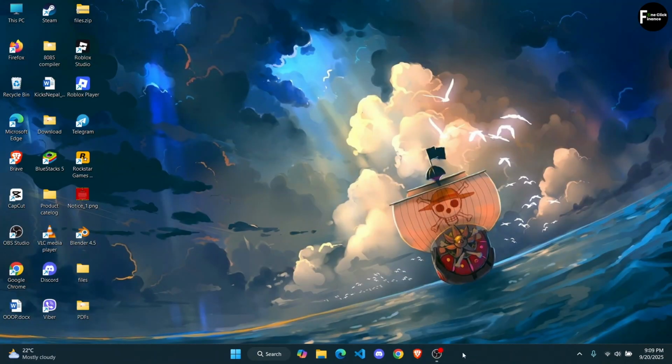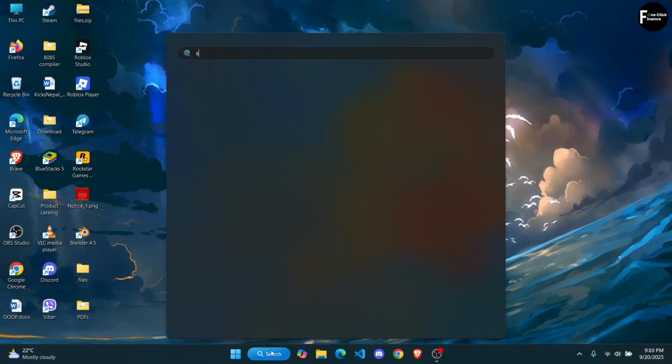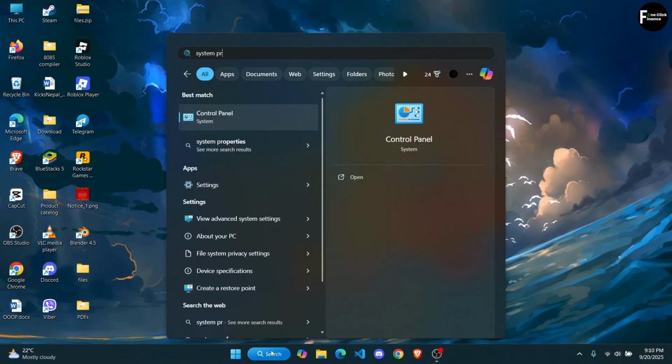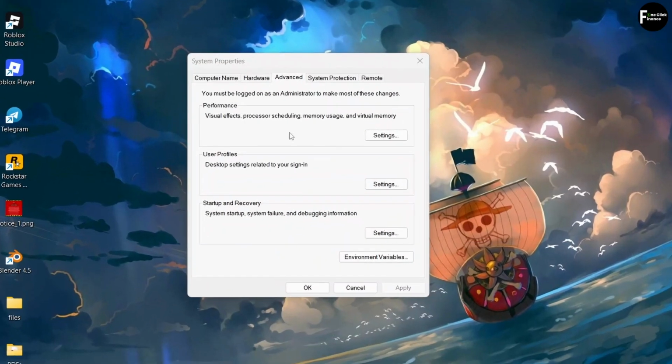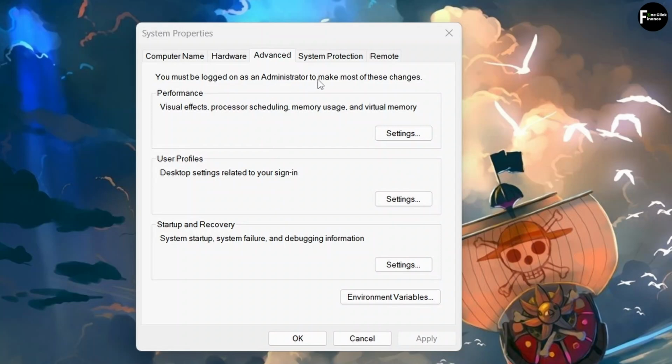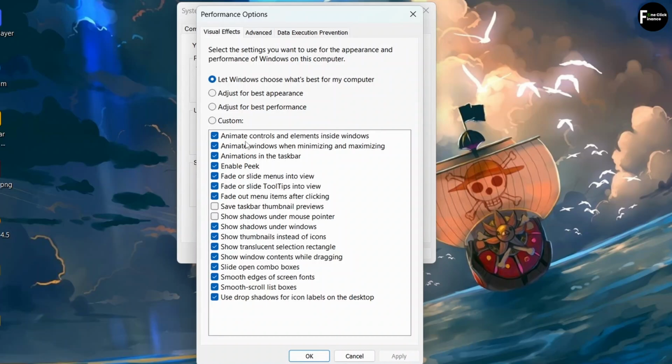And once you have done that, go to the search bar and then search for System Properties. And then hit enter. Now, once you have your System Properties open, you want to go to the Advanced tab and then click the Settings option here on Performance. Make sure you disable all of these animations. So go to Custom and you can easily disable all of these.